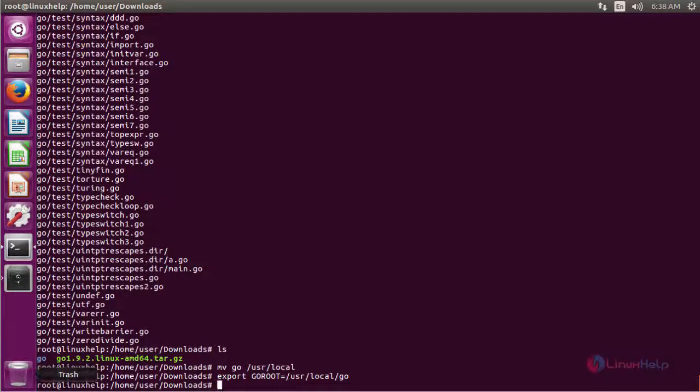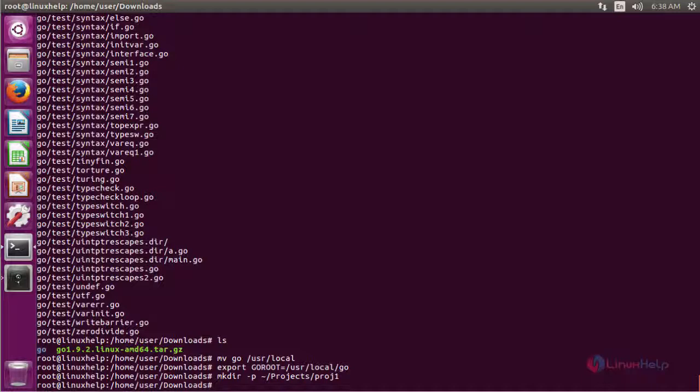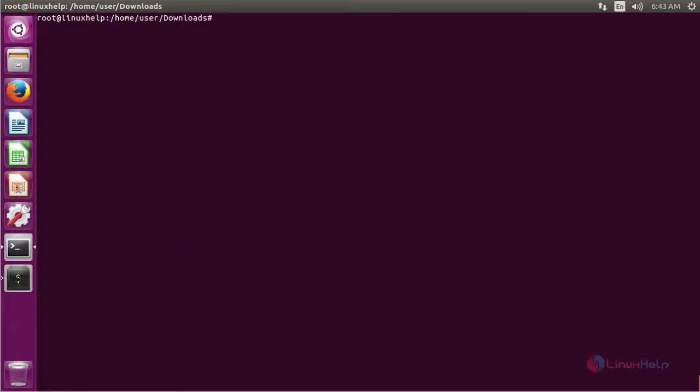Then we have to set the GOPATH, the location for the Golang software. This is the location of your working directory. First you have to create a directory for the working directory of Golang software: mkdir -p projects, inside projects, project1. Then I am going to set the location path of the working directory. Export GOPATH projects/project1.